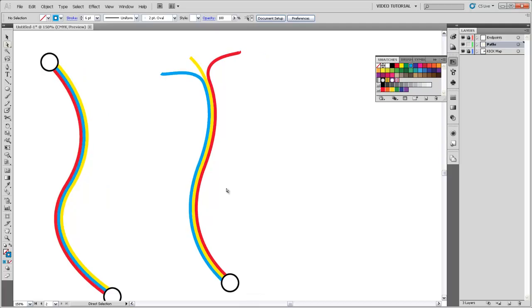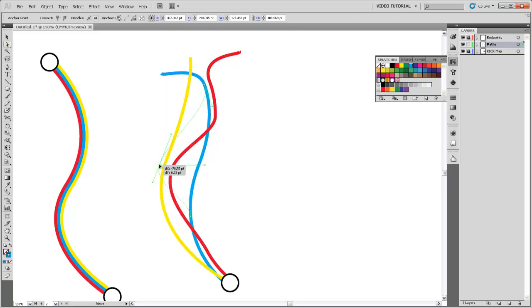The obvious downside to this is that you can't edit this curve with all three paths connected to each other anymore. So for instance, if I try to just move this yellow one, it's going to move on its own, and it would be very difficult to try to move all of these paths together and have them actually be parallel after we moved it.